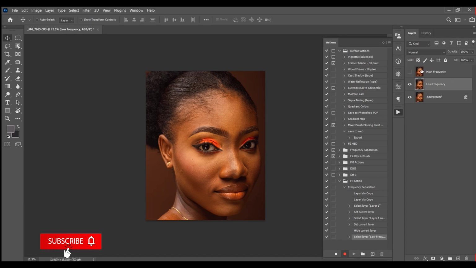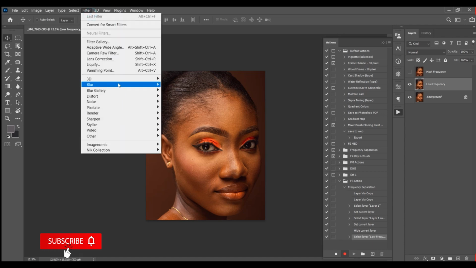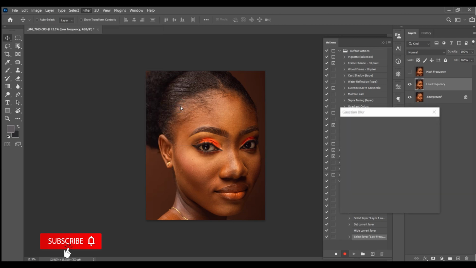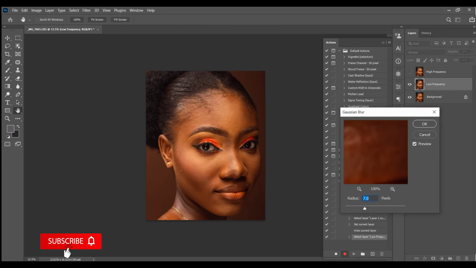So I'm going to go to the low frequency layer, then go to my filter, then I'm going to go to whichever one feels comfortable. I think I'm going to use Gaussian blur for this. But you can use median, or rather you can create two actions, one for median, then one for Gaussian blur. So I can rename it accordingly.